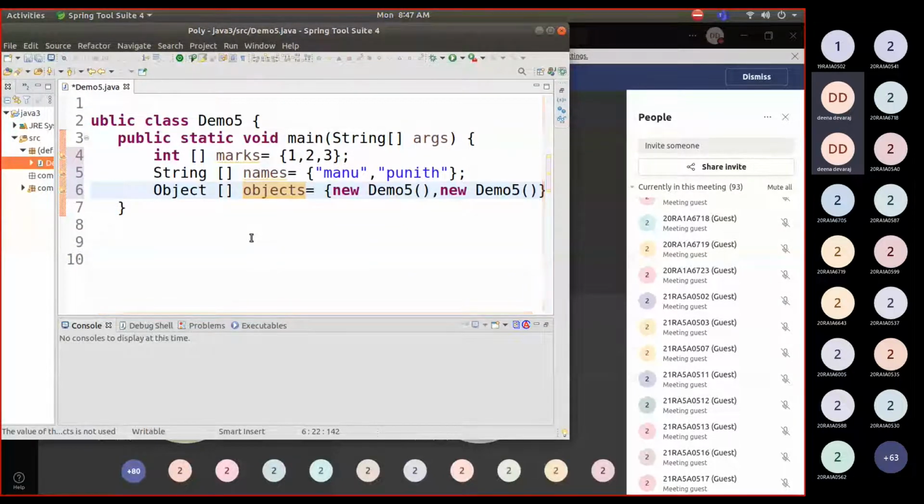So what did I just do? I just declared an integer array, a string array, and an object array. How can I initialize them? I can directly initialize by giving some values in a flower brace. It represents a one-dimensional array.